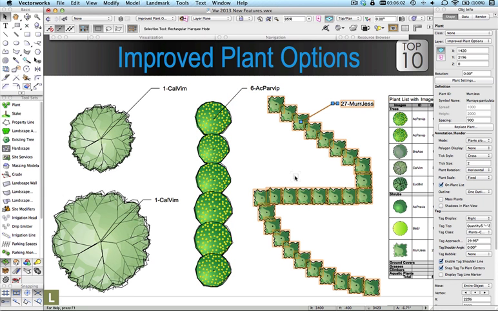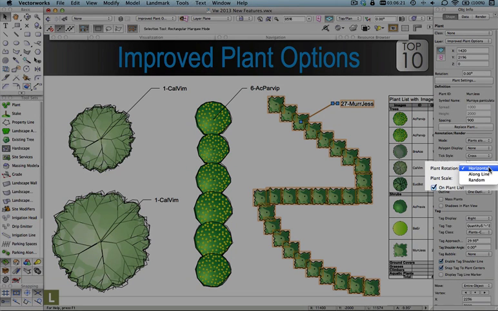Another feature that I think will be appreciated is when you're doing hedging. Now this all works well and good when the line of hedge is horizontal or vertical, but when it goes off at an angle or when it is on a curve, then it doesn't really work. So now you're going to see that under plant rotation, as well as the previous horizontal and random, you've now got a long line.